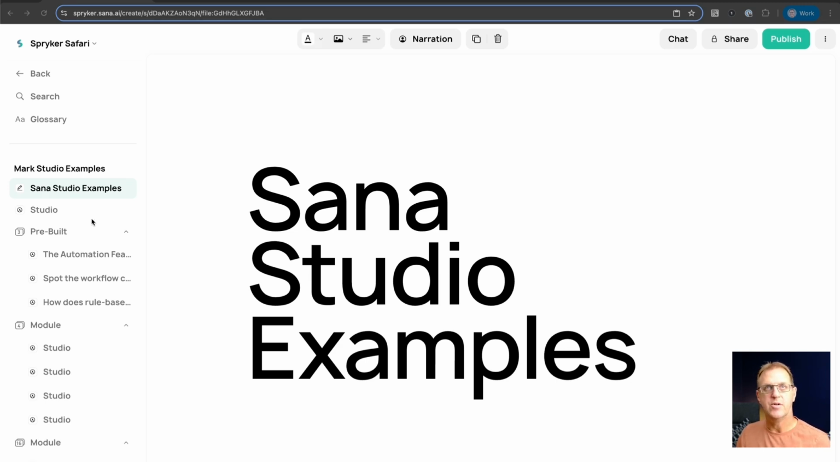The key here is that you need to describe what it is that you want to build. So if you're building a course, you've got some idea of the outcomes that you're trying to drive, the objectives of the course. When you're building your Sana Studio cards, make sure that you're taking those objectives into consideration, because you're trying to guide people to achieve those objectives through the course.